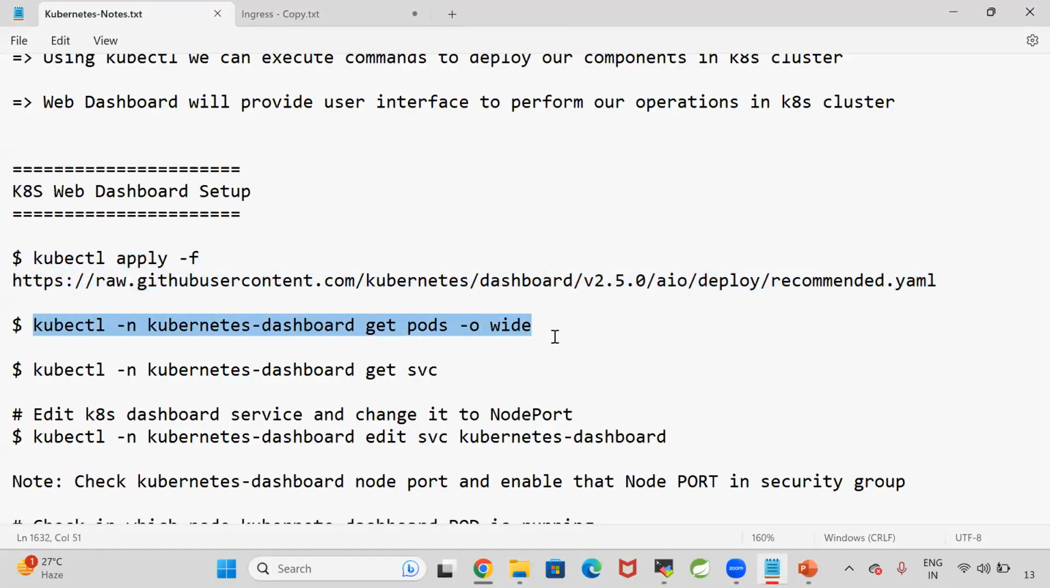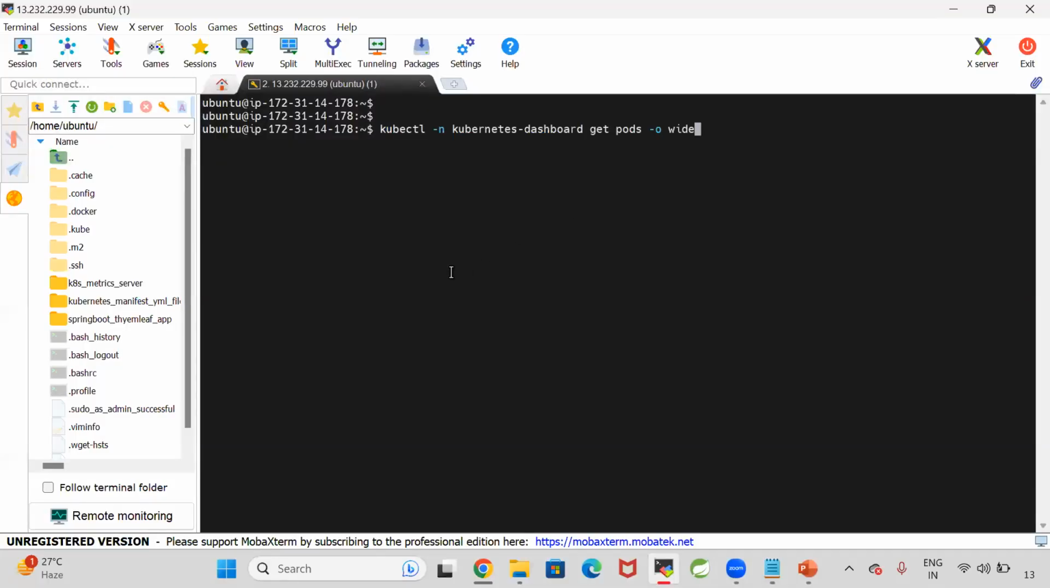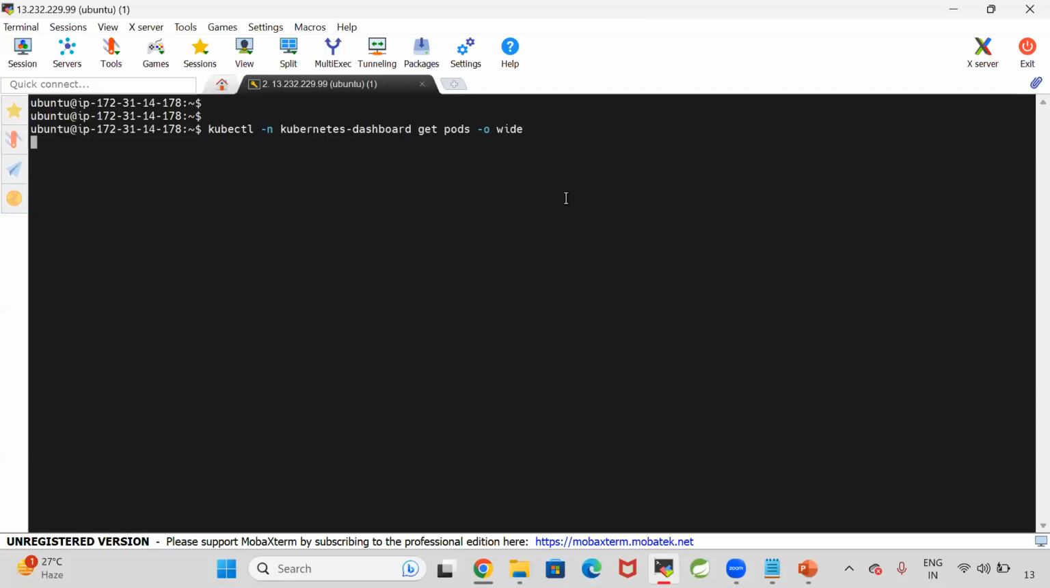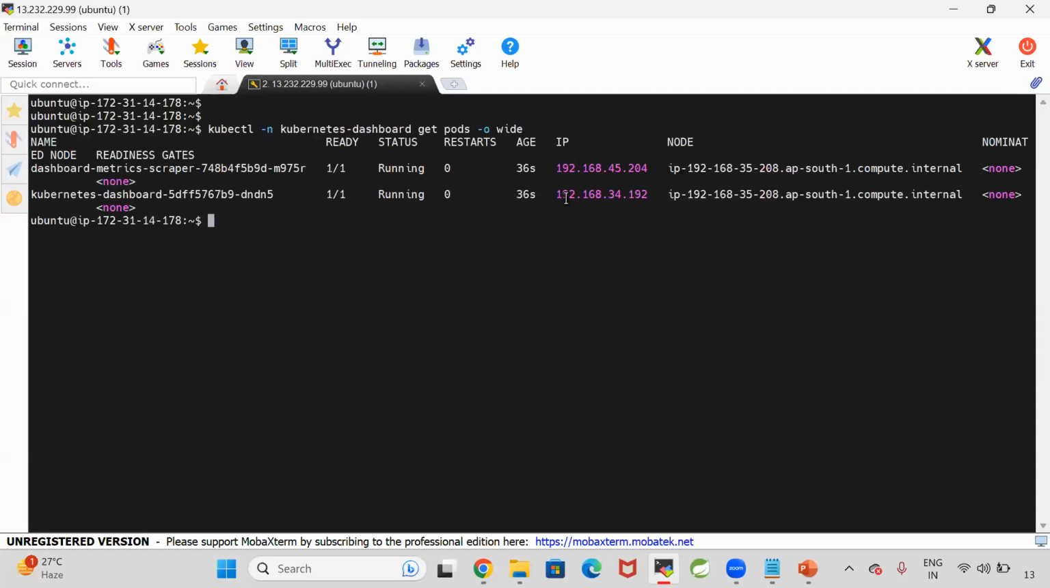Now execute this command: kubectl -n kubernetes-dashboard get pods -o wide. This command is used to see on which worker node those pods are running. So you can see here, two pods got created, the dashboard metrics scraper and the Kubernetes dashboard pods. Those pods are in the running status. Both pods are running on the same node.